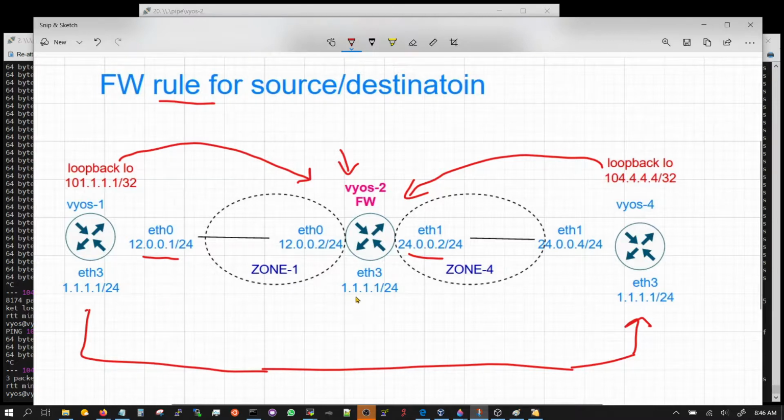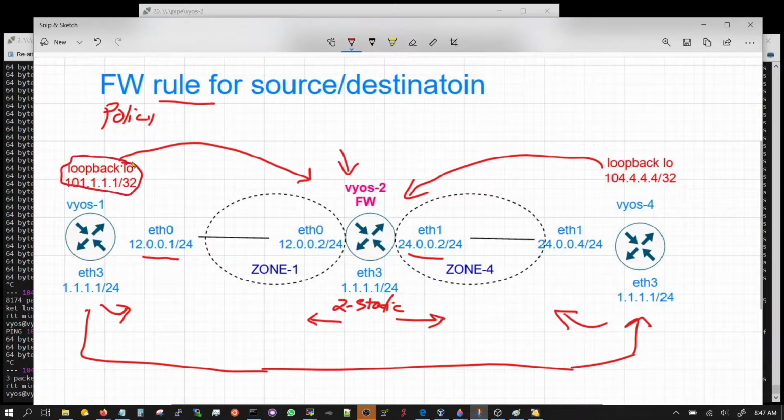So you will have two static routes here that would point to the loopbacks. The static route for 101 would point this way, and the static route for 104 will point this way, and you'll have default gateways, quad zeros, configured on both of these routers to reach each other. So having said that, we will configure a firewall policy that says when the source is only this loopback, it can reach this guy. And that's about it. He would not be able to reach him.